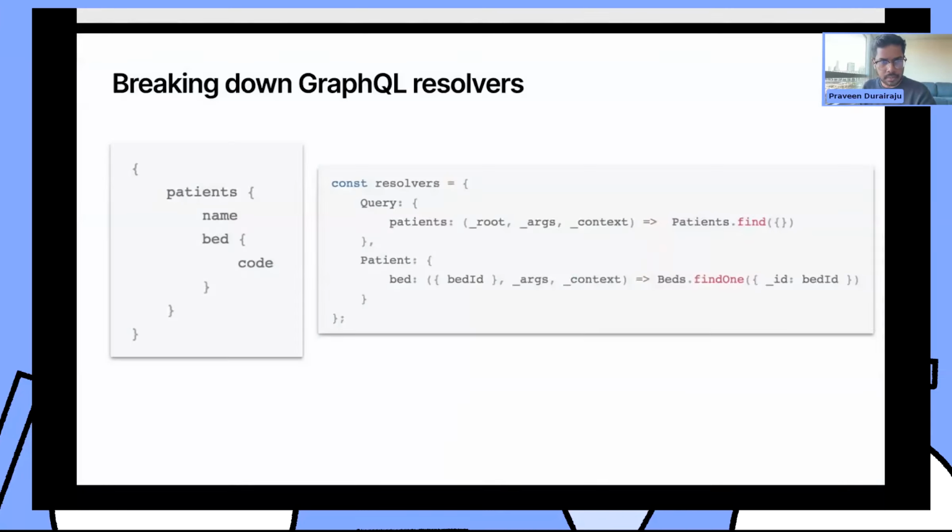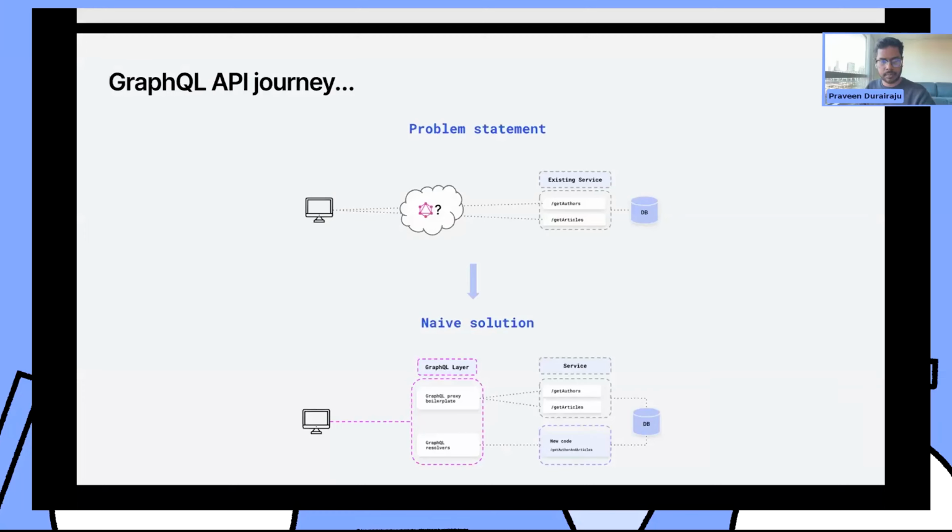I now have a question about the previous slide, where you're adding new code, new resolvers. Is this the glue code to take, let's say, your existing endpoints like get author, get articles, and do the glue part in the GraphQL layer?